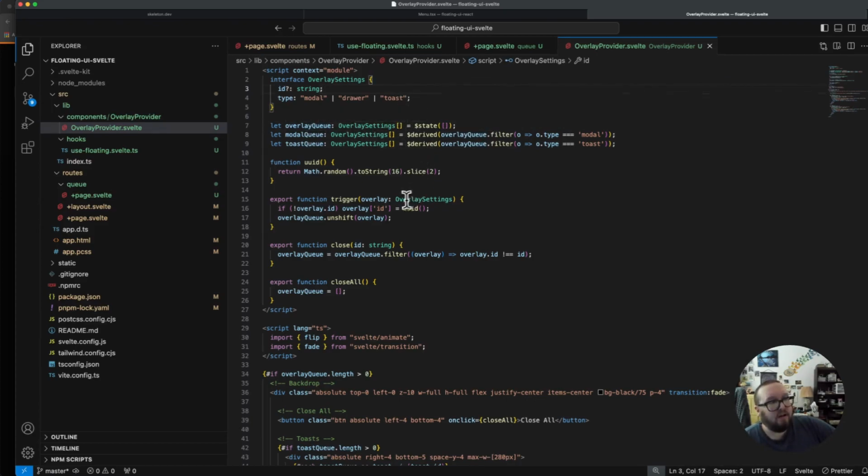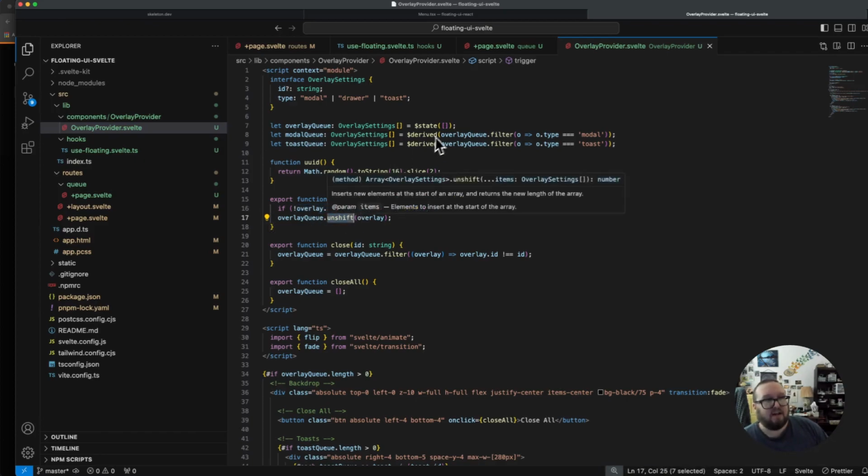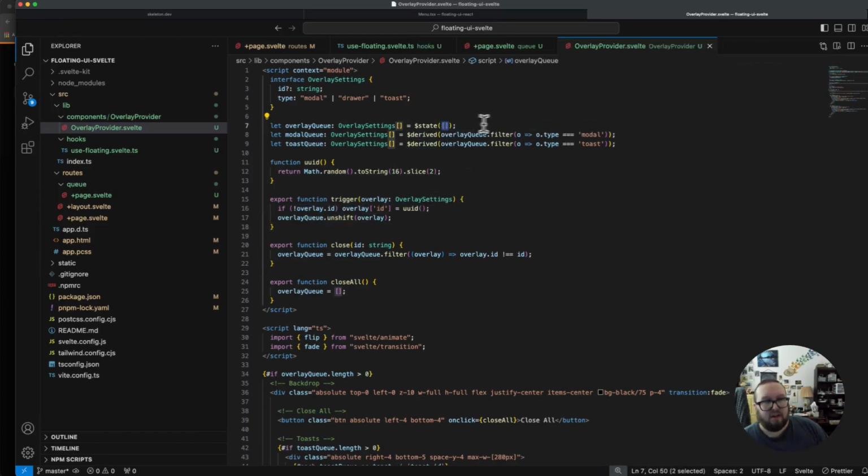And then if we look down here, I'm going to jump down a little bit. You can see when we run the trigger method, which is what we're importing on the other page, we're providing the contents of the overlay. It conforms to the settings that are displayed here. It automatically assigns an ID if one is not provided. And then it just unshifts, or applies that to the beginning of the list, basically the first item in the array for the state rune. So literally it just passes the object, plops it into the array, and then that is part of your queue, right? That's your queue. Your queue is populated now.